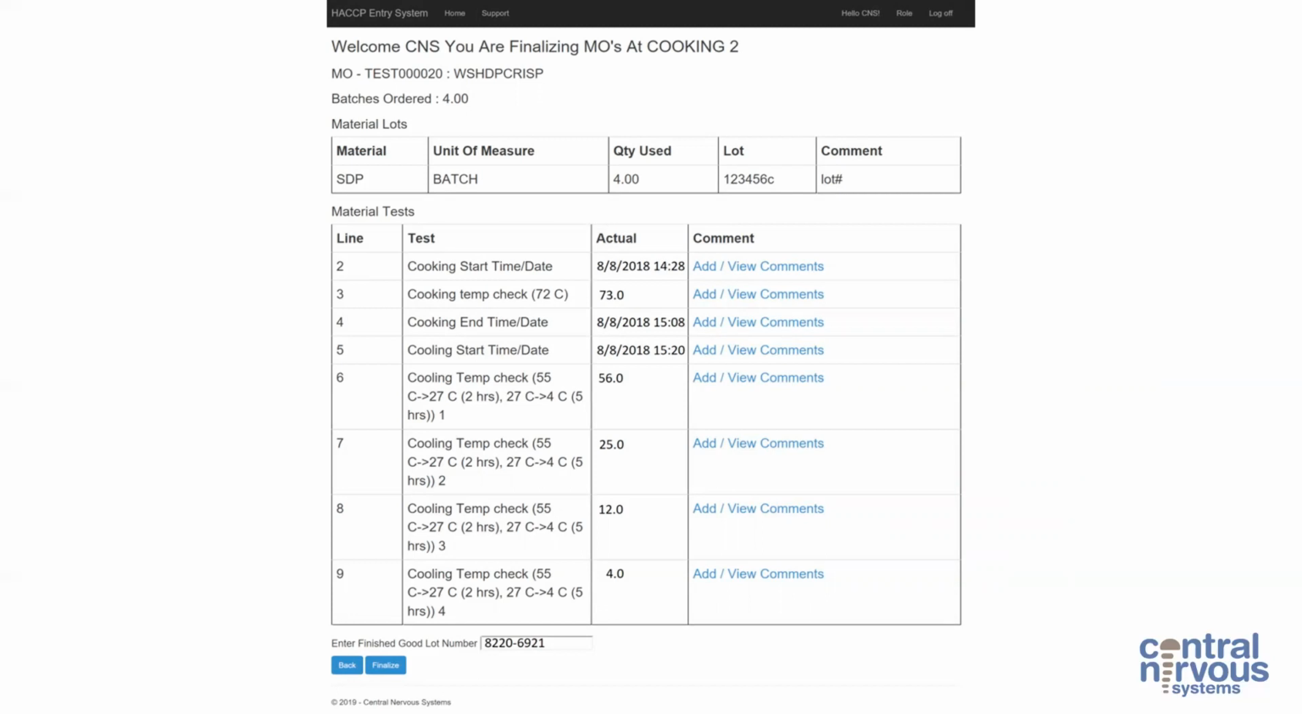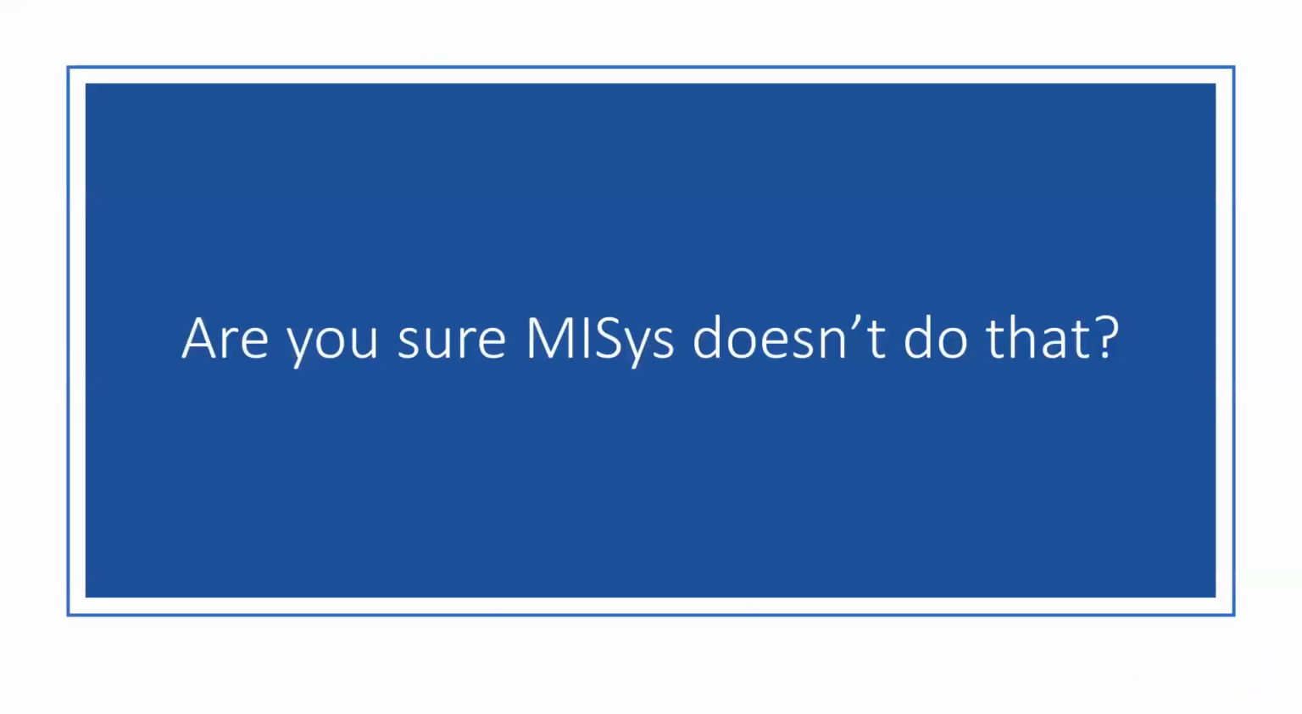So that was a really fast view through there. It probably didn't make a ton of sense just because we're trying to give you a flavor for what it does. Not a demo, just giving you an idea of what you can do in MISys, and which leads us to, are you sure MISys doesn't do that?